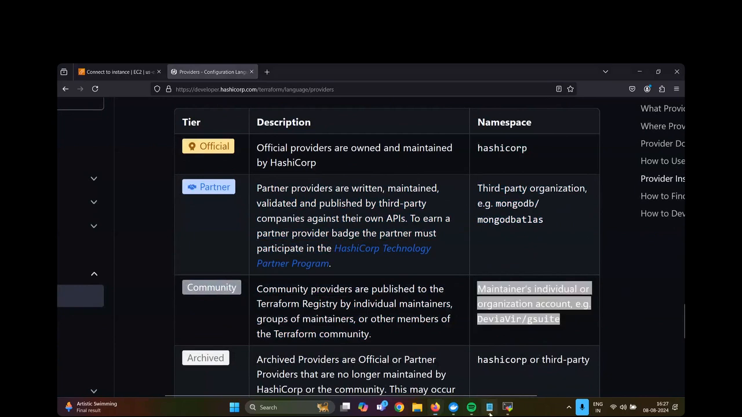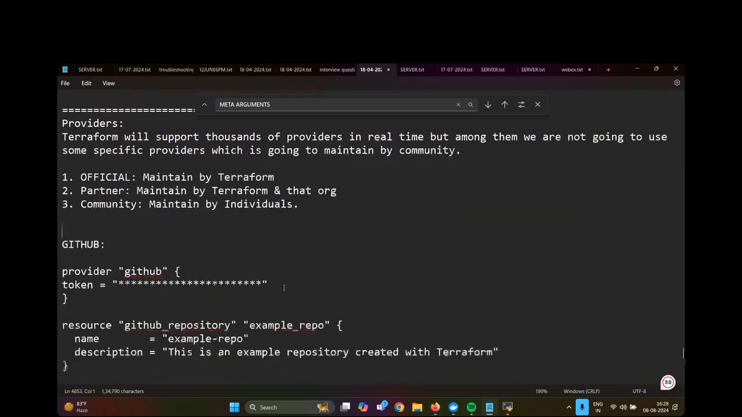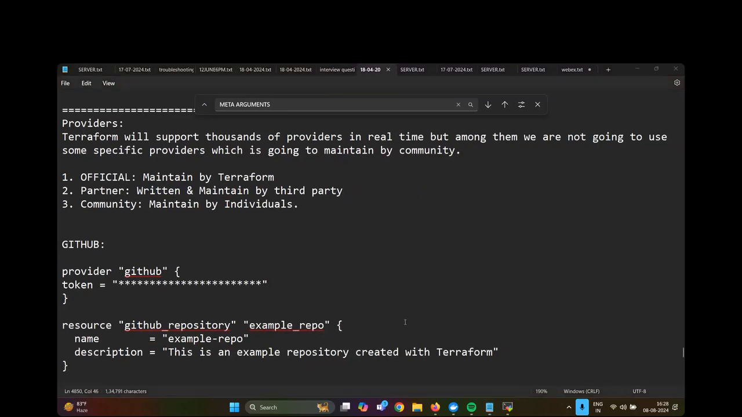Correct, so this is the same thing. Okay, fine. So here I can write "written and maintained by", third party. So I can remove this now completely. It's better to read now. So let's say I want to create a GitHub repo from Terraform.